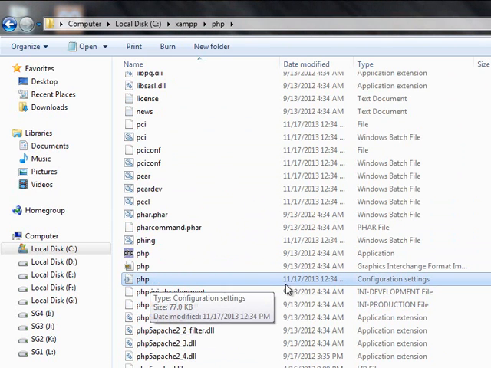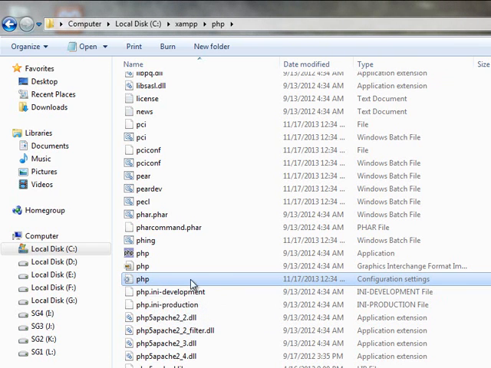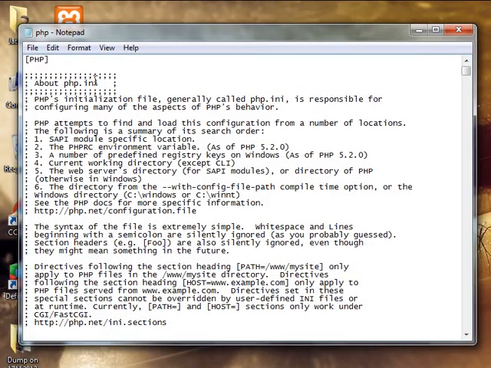file. This is the configuration file. This is the file where we have to make some changes to the default values. So click on the link here. This is the configuration file php.ini. Okay, now the file is opened.